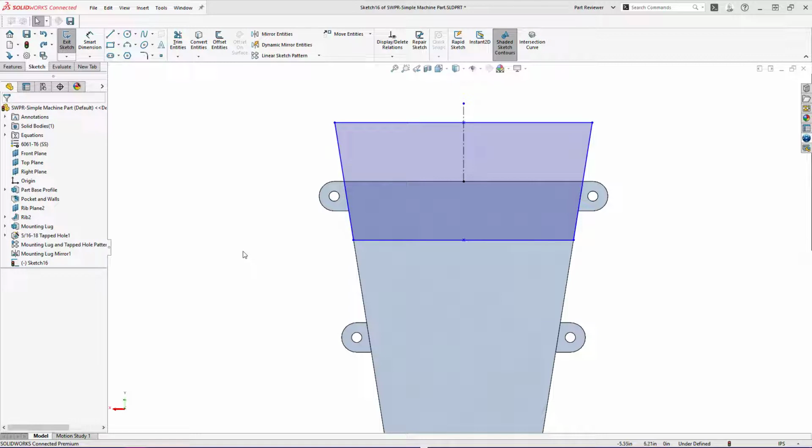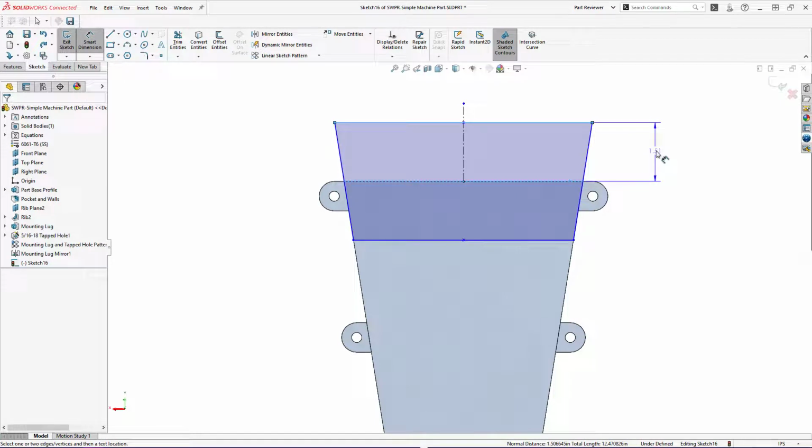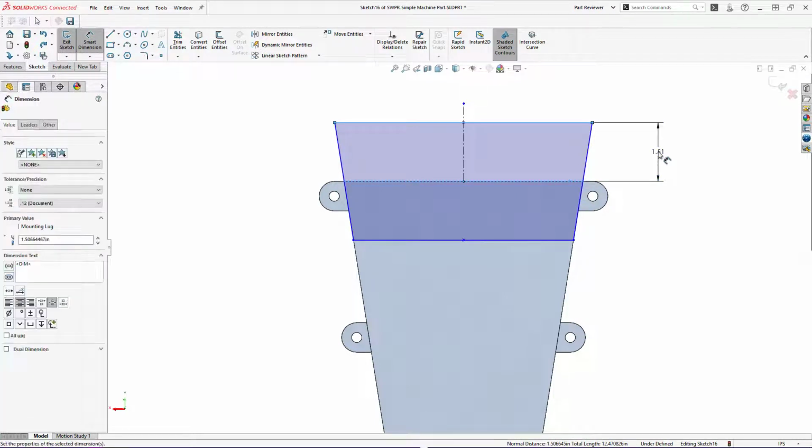Now I'll need to add a few dimensions to the sketch. So I'll access the dimensioning tool from the S key. First dimension will be from the top edge of the part to the horizontal line of the sketch, and we'll make that 1 inch.